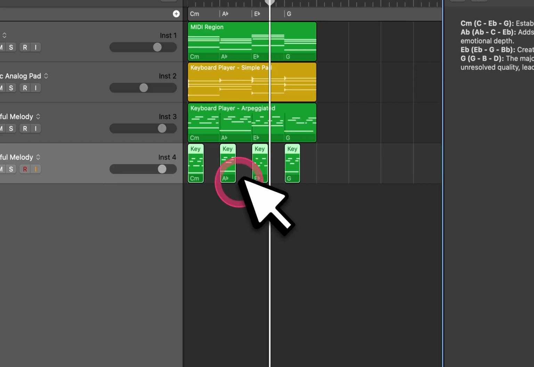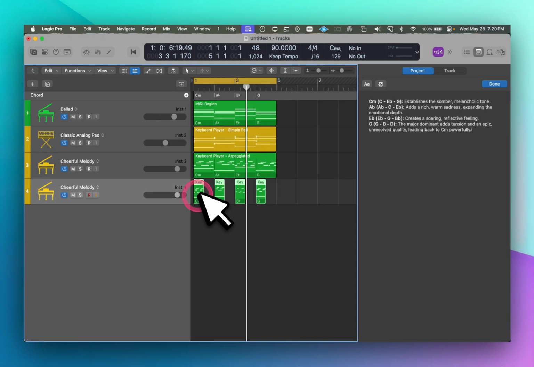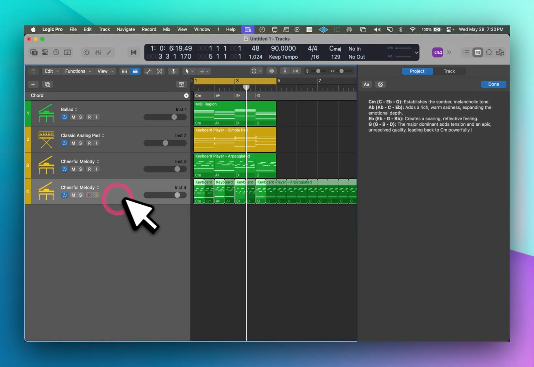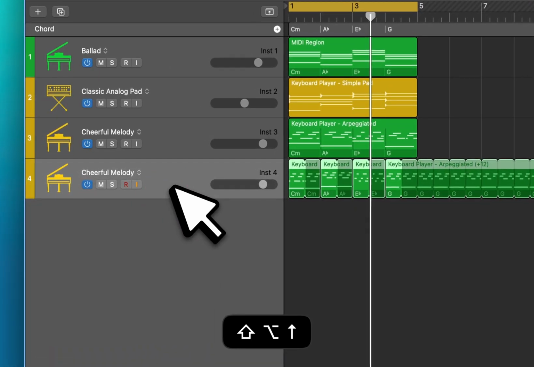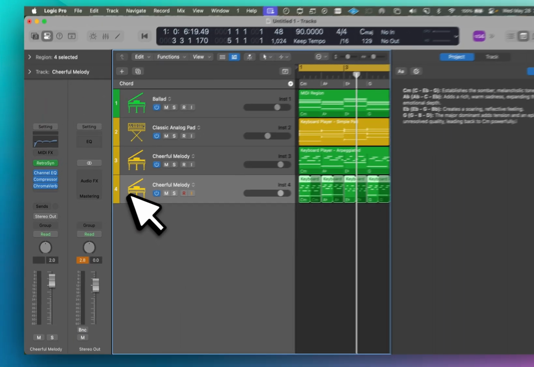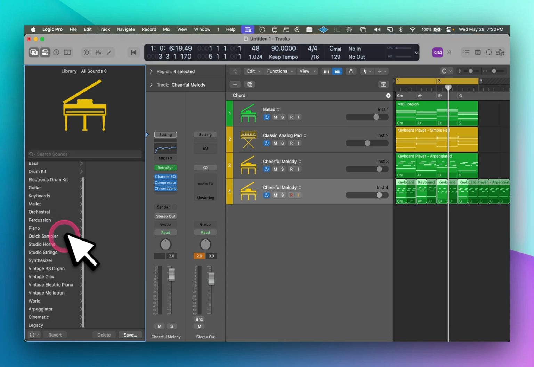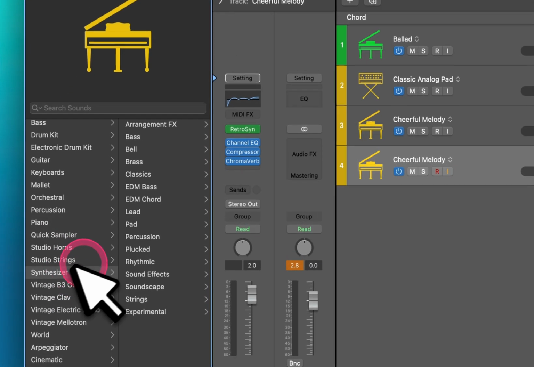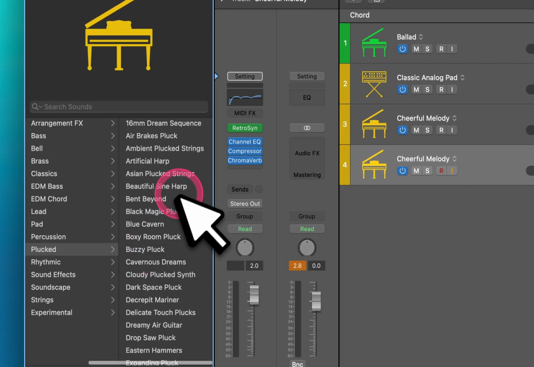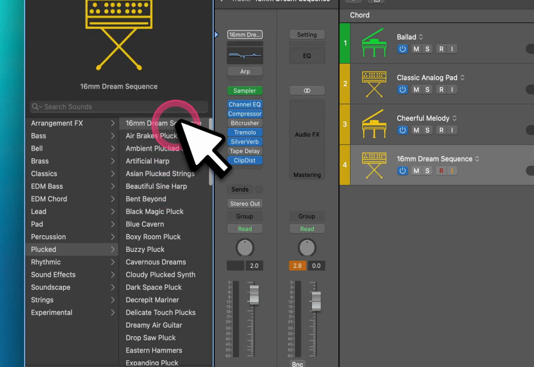All right. And then, of course, I'm just gonna loop that. And let's raise it up an octave. And maybe change the sound. Let's go into the library. Let's go into synthesizers, plucked. See if we can get something clever here.